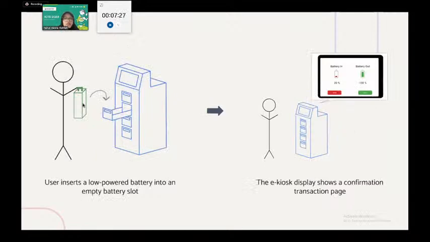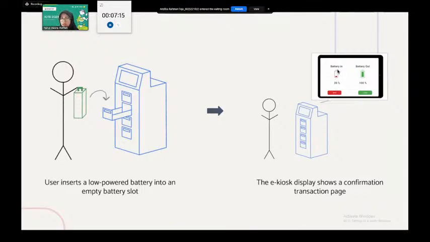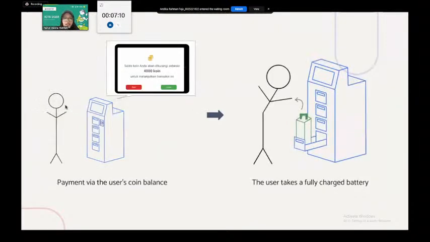After authentication, the user can insert a low power battery into an empty battery slot. Then the EQS display shows a transaction confirmation page, which shows the percentage of the old battery and the new battery. Then the user can make the payment via the user's coin balance. This coin-based payment method was adopted to minimize dependency on mobile phones during the transaction. After payment, the user could collect a fully charged battery from the BSS.